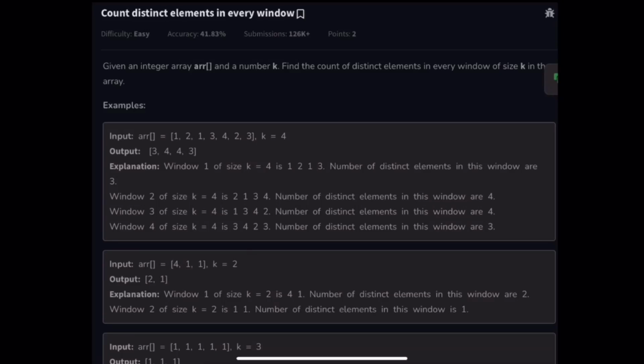So today we are going to solve the problem count distinct elements in every window, which is an easy level problem, but we are going to learn so many things inside this problem and I'm going to share a trick with you with which you can solve these kind of problems very easily. Okay, so let's see the problem description first.